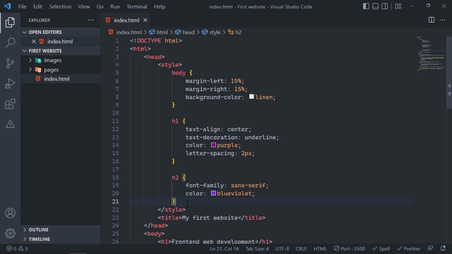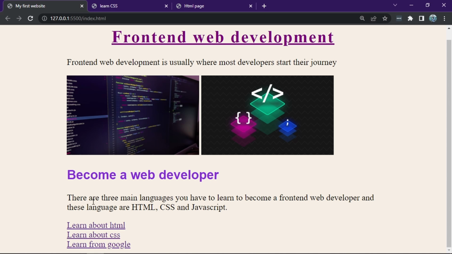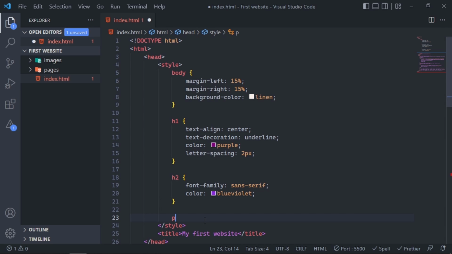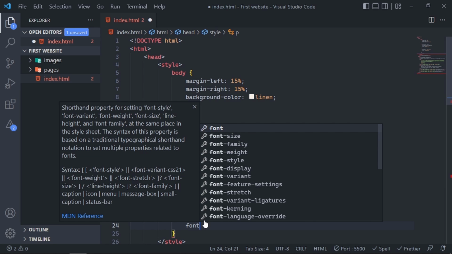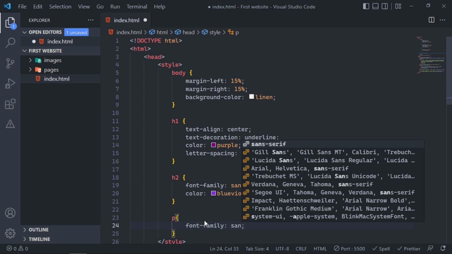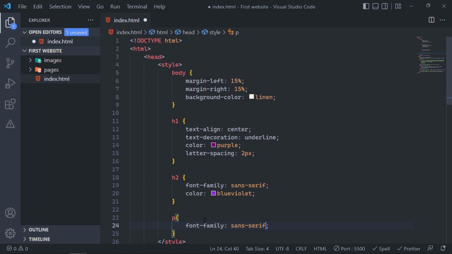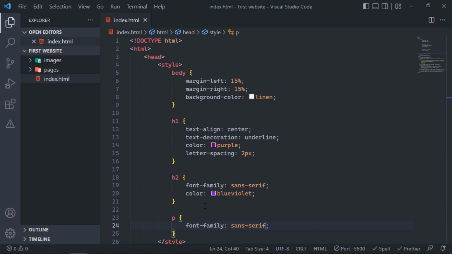Let's target another HTML element on this page. Let's target the paragraph element. So these are paragraphs, and these two are paragraphs. Let's target them, and let's just change the font family. Let's change the font family to sans serif as well. I like the sans serif font. So we see that the paragraph changed to sans serif as well, and the website is already starting to take shape.